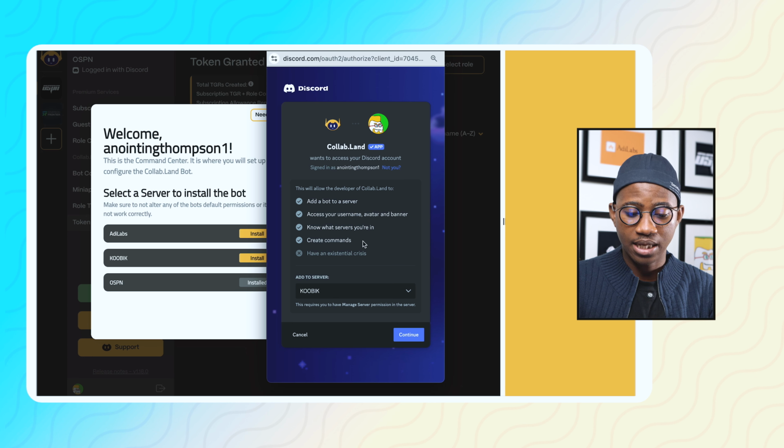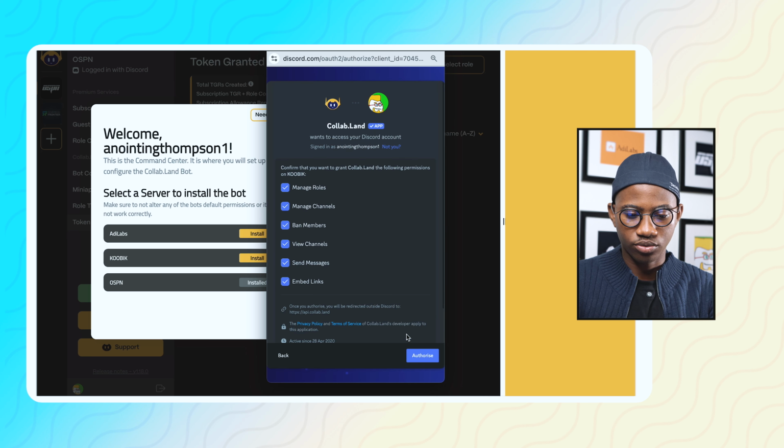Now here are the few things that signing or continuing with this particular action is going to do. It's going to give the Collab.Land team the access to add the bots and access to your username, avatar, and banner, and know what servers you're in and create commands and all of that. But it's not going to have an existential crisis. So I would go ahead to, like I mentioned, this particular action requires that you have the managed server permission. So you might not be an admin, but you may have the managed server permission on Discord to add this. And we're going to just continue.